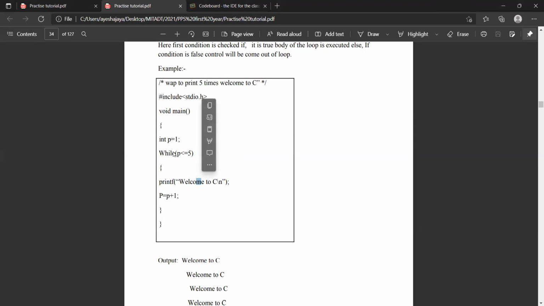So first, this condition is true. 1 is less than or equal to 5. The condition is true. So if it is true, it will go into the brace and then it will printf, and then it will say p is equal to p plus 1. So there is an error here. Since C is case sensitive, this capital P will give you an error because capital P and small p are different. So here we have initialized small p. So this should be small p is equal to small p plus 1.